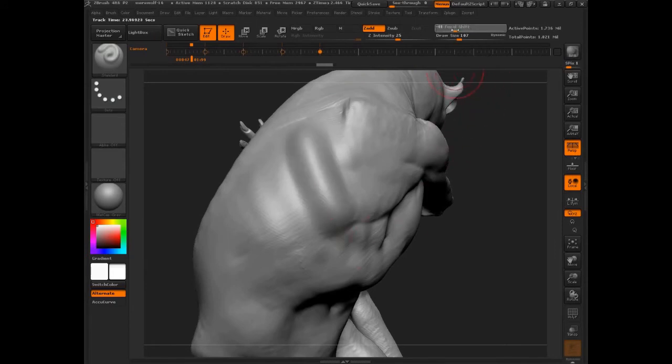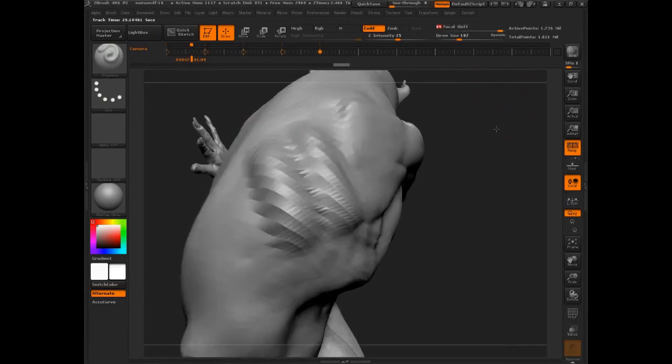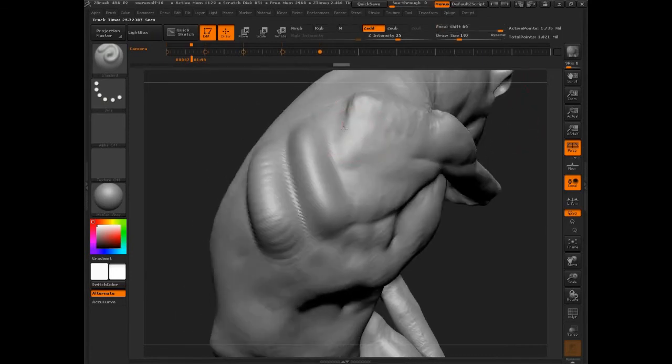Now we're going to decrease that focal shift. And now the edges of that brush get harder, or we increase it, again staying away from 100, and the effects become very minor. You can do the exact same thing with an alpha.